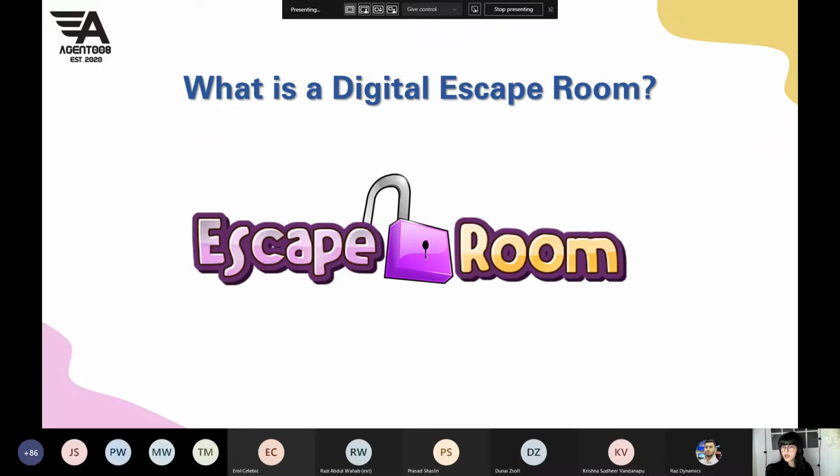Digital escape room. I'm not sure if anyone is familiar with the normal escape room that we used to visit before COVID-19. It's the same concept: physically you go to the room, you are locked in, and you need to find specific clues to unlock the key. For example, they will give you a specific scenario, and based on this scenario, you will be able to solve the problems to unlock all the locks. So we will do a similar thing by using an application, by using Power Apps.